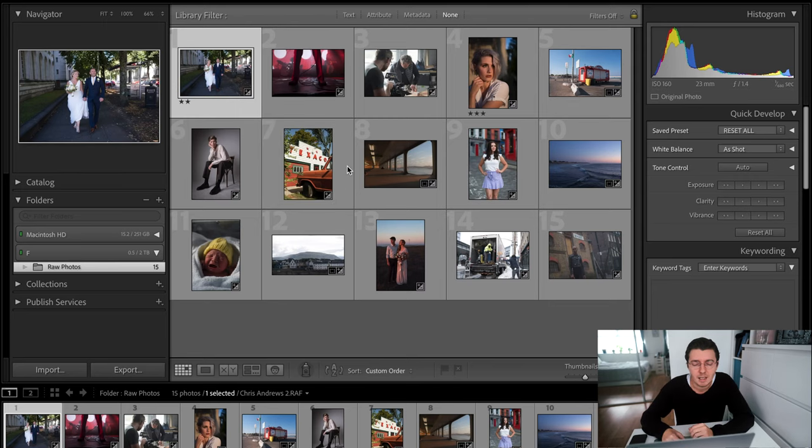So I've got 15 digital files here, all sent to me from a varied range of photographers, from a varied range of locations around the world. And I think we've got quite a nice mix, just so you can see what these presets actually achieve.